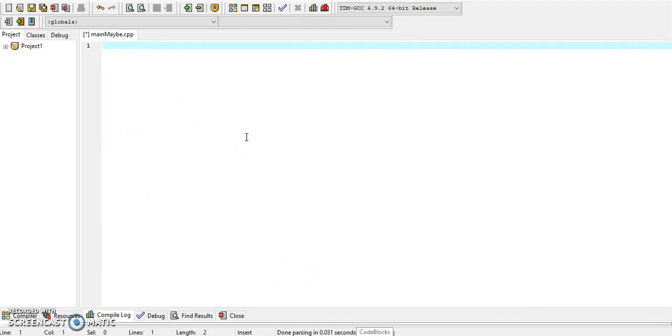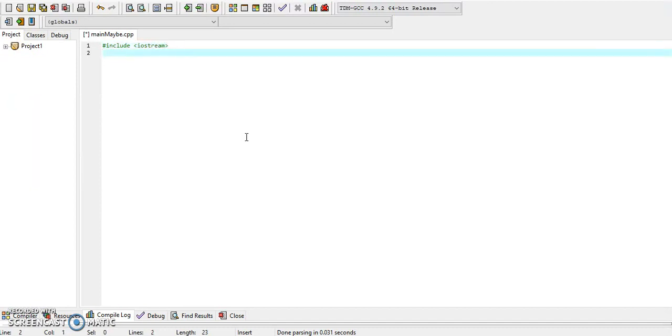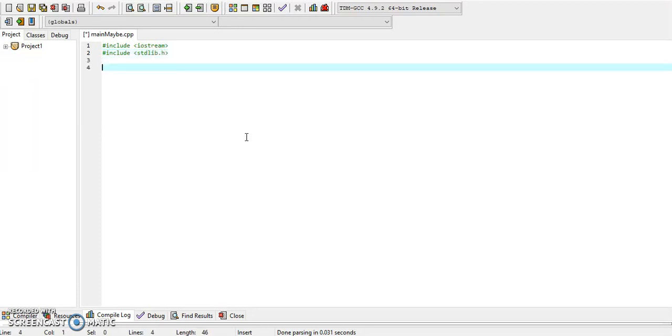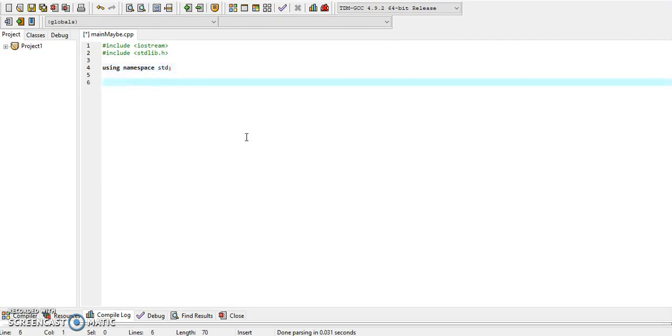So firstly, we will need two libraries. We'll include iostream, and we'll also include stdlib.h, which will be the library that will clear the screen at the second run of the program. What we'll do next is include using namespace std, which is a standard library, which I think is for the cout and cin things that have to do with the program.